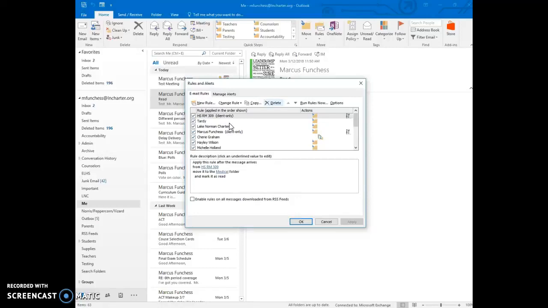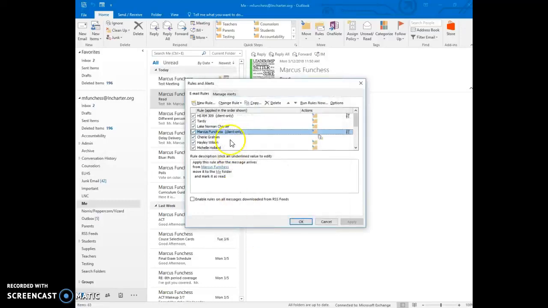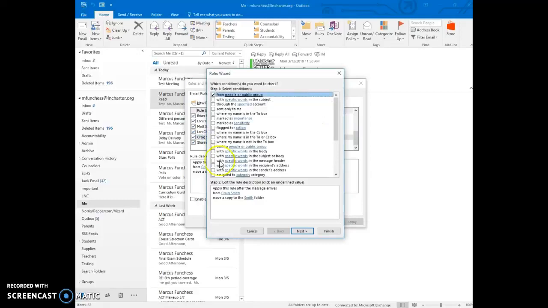Then you would just click. Here's the rule I have for this folder. If it's from me, it moves to the folder that I have marked as me, and it's marked as read. The one I have for my principal, Mr. Smith, this is his. So for him, if a message comes from him, I take a copy to his folder.